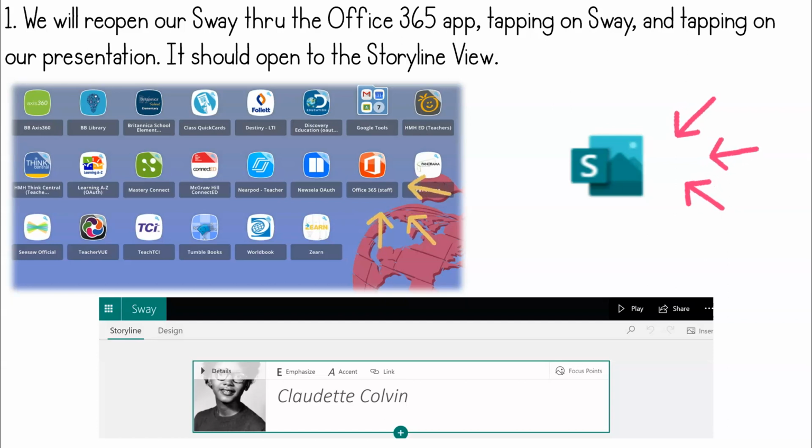Now, yesterday when you opened up storyline view, you only saw the title that you had created the first day you worked on your sway, but now you're going to see your progress from yesterday as well. You'll have your title, your image, and then you'll see that horizontal tape diagram bar that shows that you built your stack yesterday. So go ahead and pause this video to get all of your project reopened before we move on to that next step.